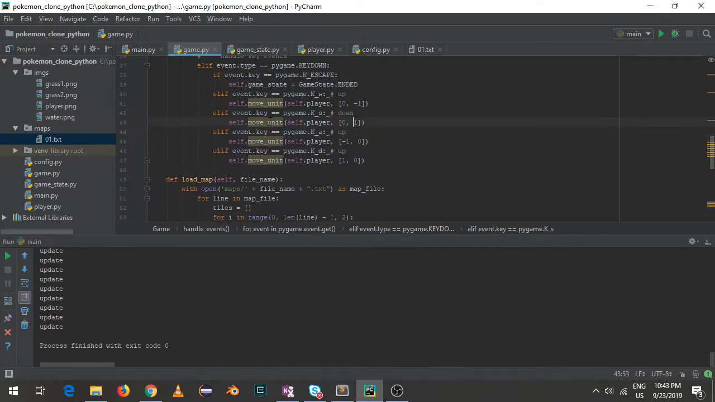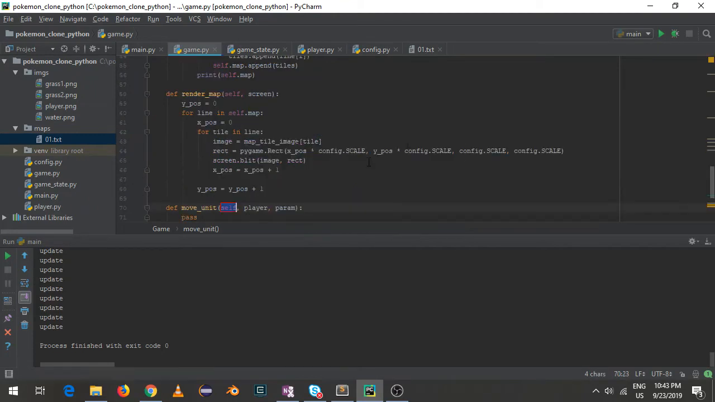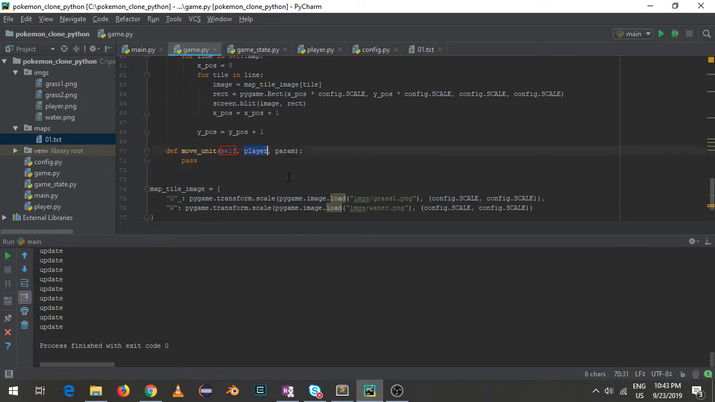And now we need to write this method. So we can put our cursor over it and hit Alt-Enter, and it will give us the option to just add it there. So self, we want this to actually be unit, and position_change. Sorry, this is not new position, this is the position change.